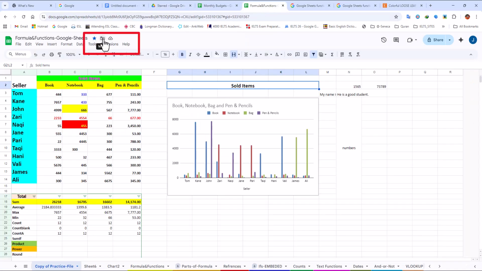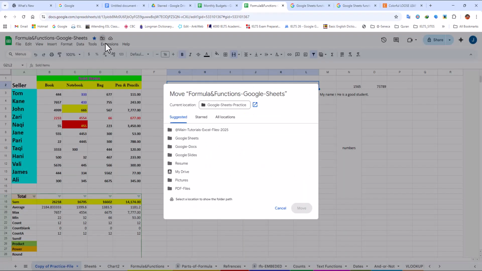And this is for moving. If I want to move it to a different folder, I can click here, go, for example, choose Google Sheets and move it there, or resume, any file. So we have worked on it, and then I can move it. If I want, but I don't want, I cancel it.